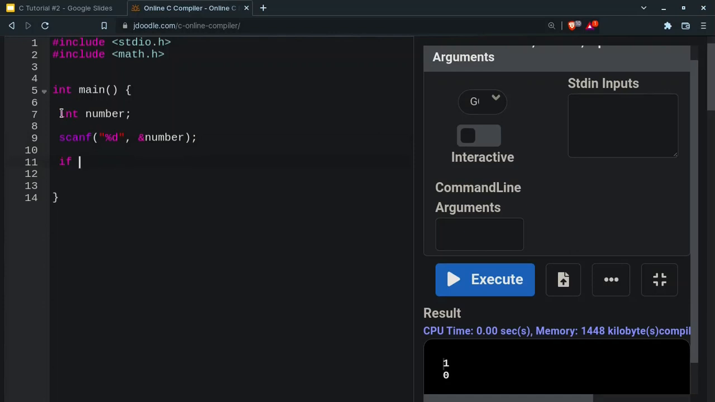Once you're done with that, we're going to have a condition if, and then we have this, if this number modulus 2 equals 0. You see how many operators we used. We have a modulus operator, and the equal sign operator. Printf, and then we have yes, is even. Cool.